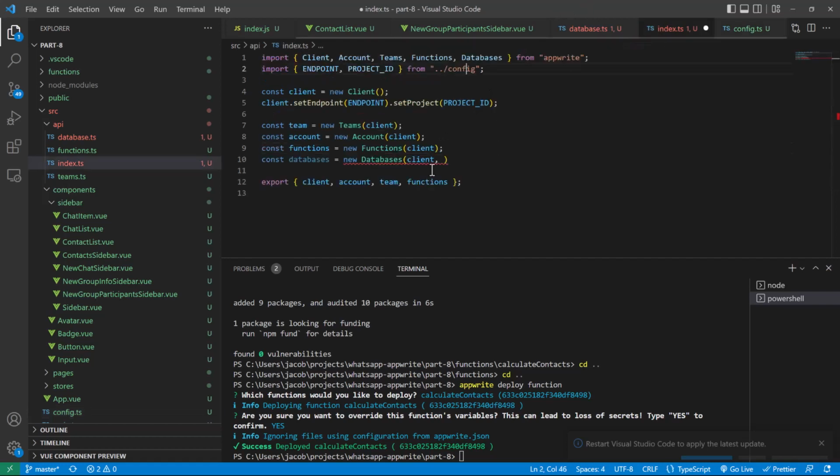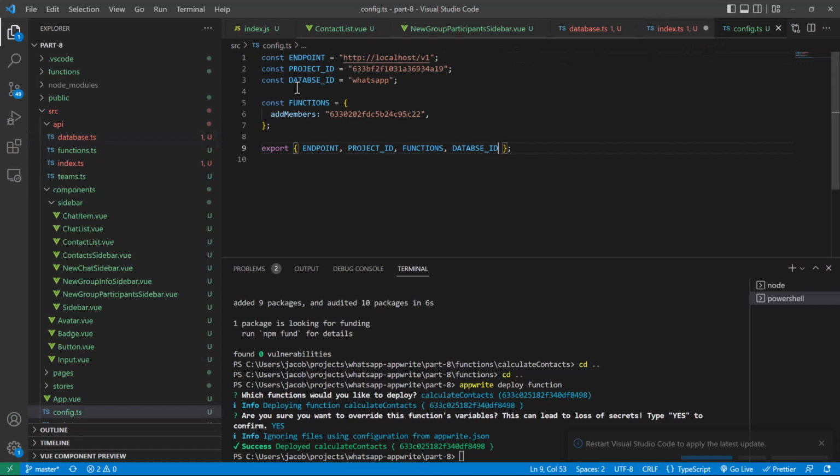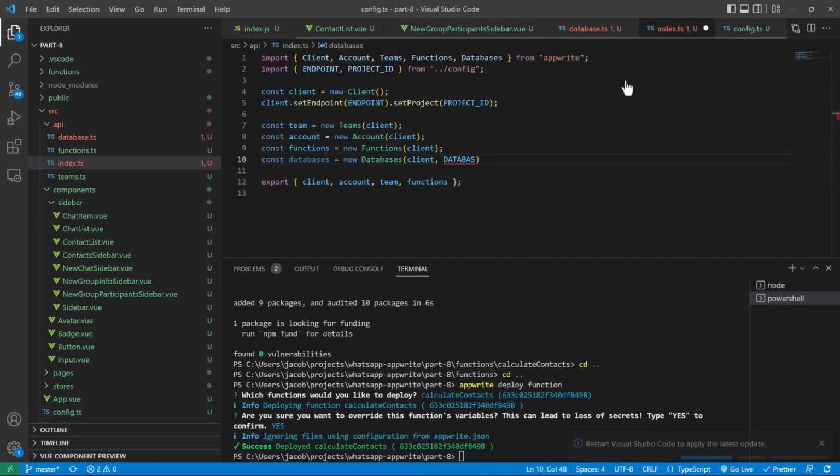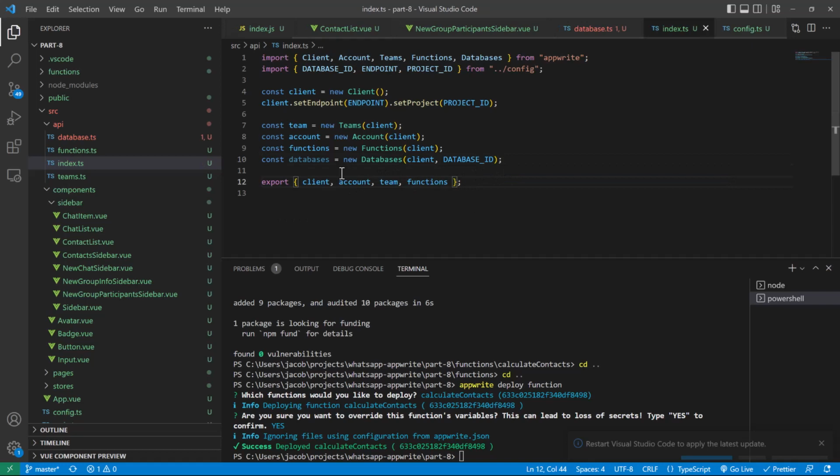And that way, from here, we're just going to say database. Did I spell that wrong? In config data, yeah, I did. Database ID. Back in our index, we want database ID, and we're going to export this as well.